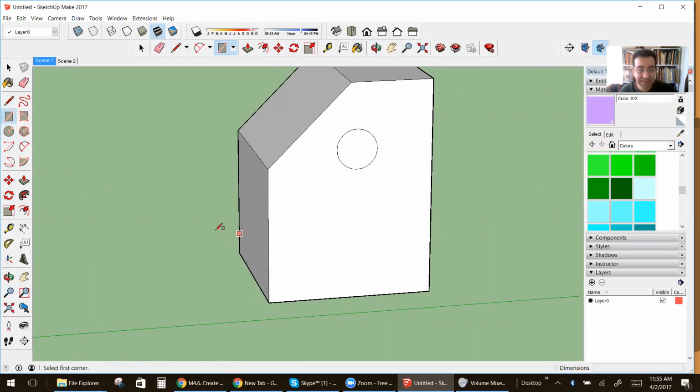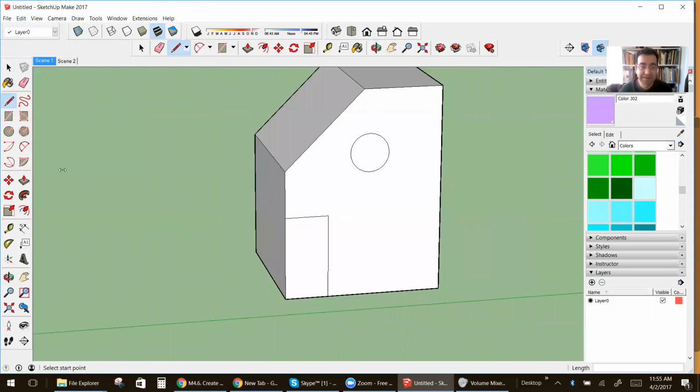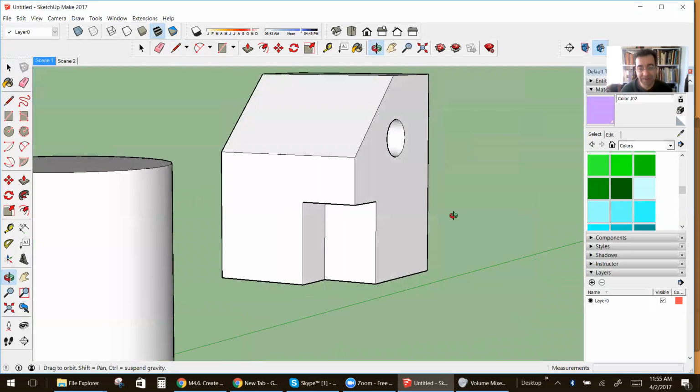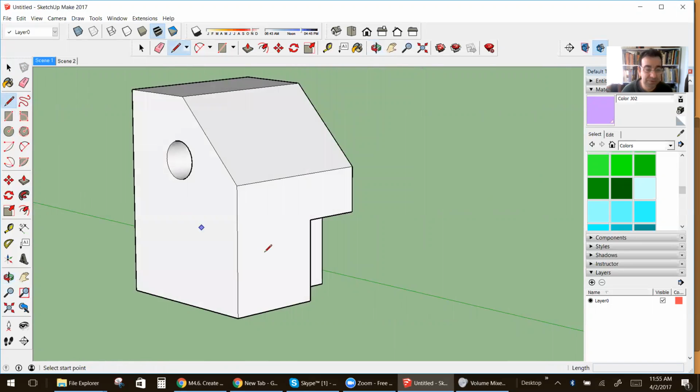I can draw straight lines and subtract. I'm cutting this. I could cut it halfway, or go all the way through and drill a hole. And the program will automatically drill a hole through the shape. So as you see, if I want to make, let's say, a mask or a face kind of thing, some kind of creature, it won't be bad to do this.